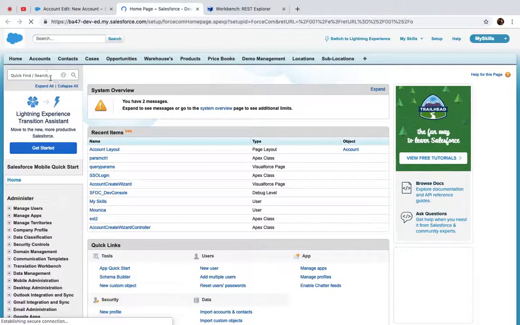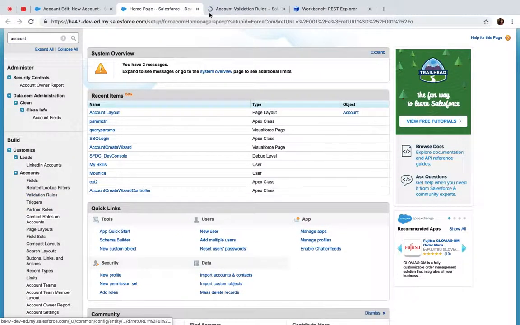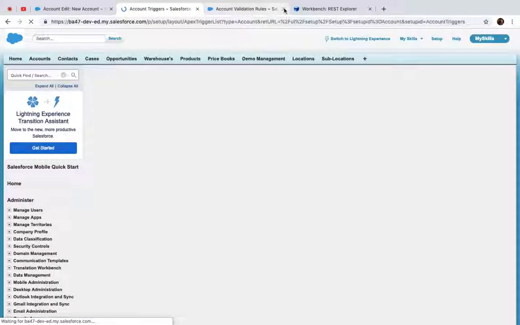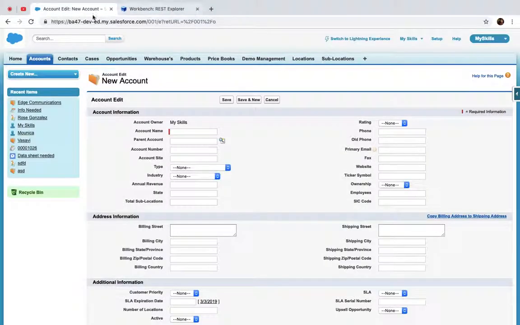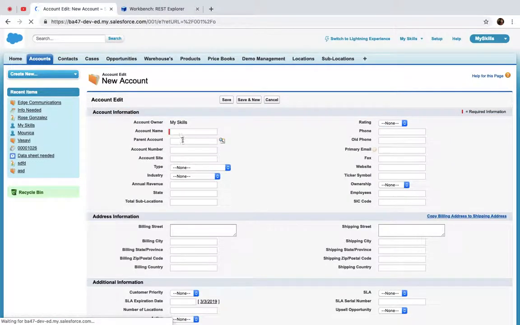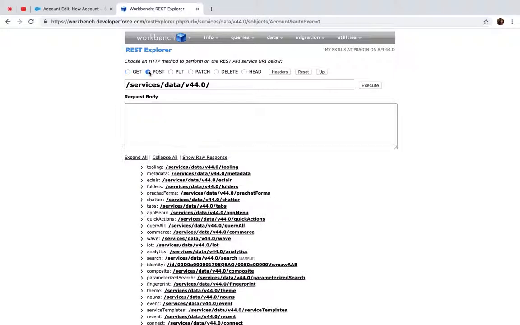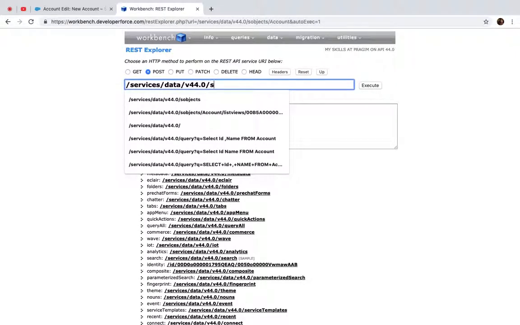Setup, account, validation rules, no rules. Okay. Triggers inactive. Okay. Now if I want to create a new account, which field is mandatory here? Only account name, right? You need to select a post method, and you need to select which object. Which object? sobjects/account.